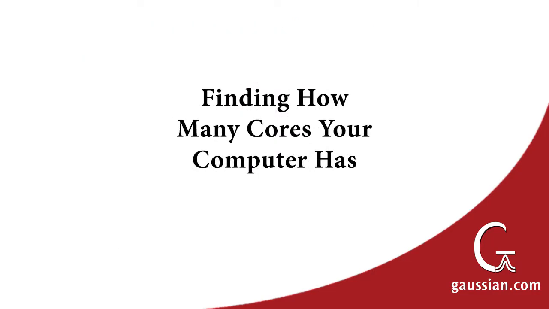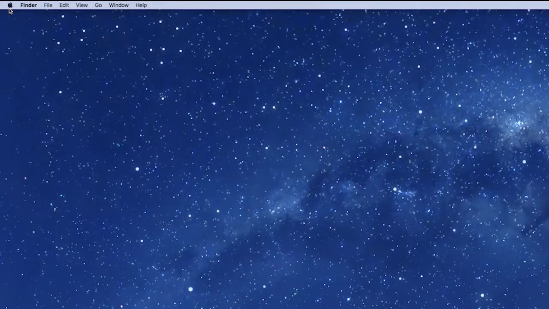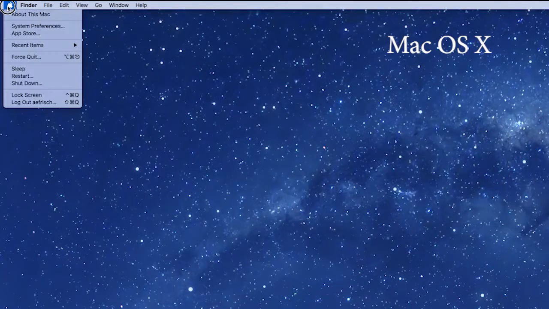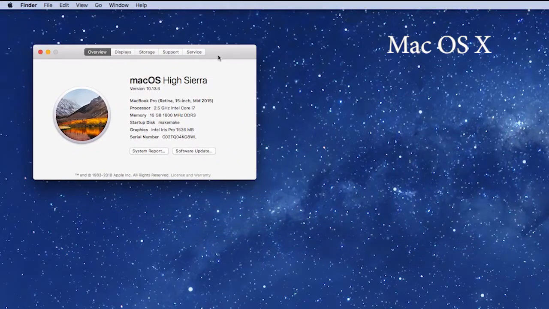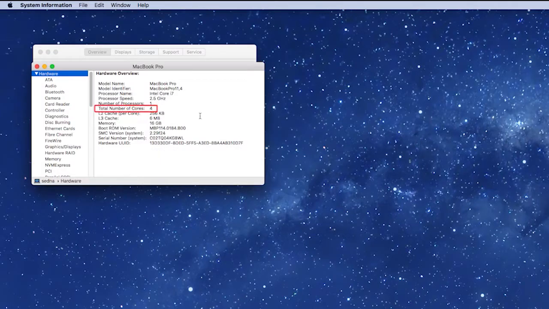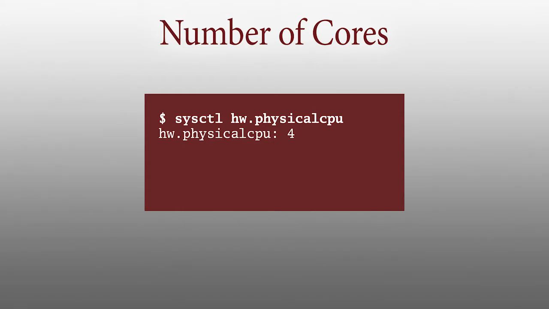Finding the number of cores present in your computer is also straightforward. On a Mac OS X computer, we again select About This Mac underneath the Apple icon. Then, we choose System Report, which lists the number of cores. You can use the syscontrol command to determine the number of cores.